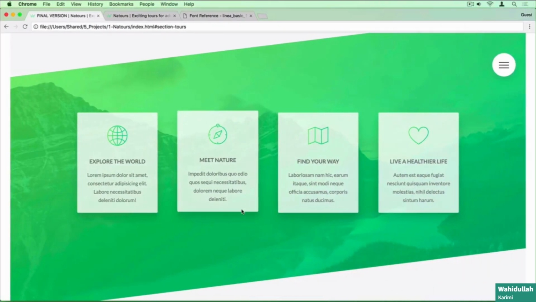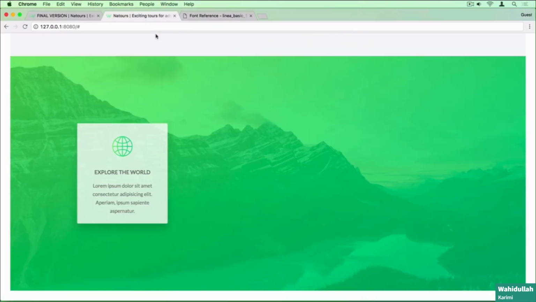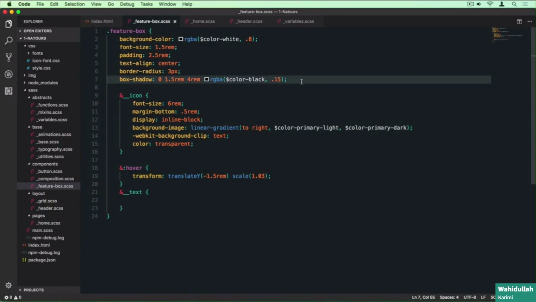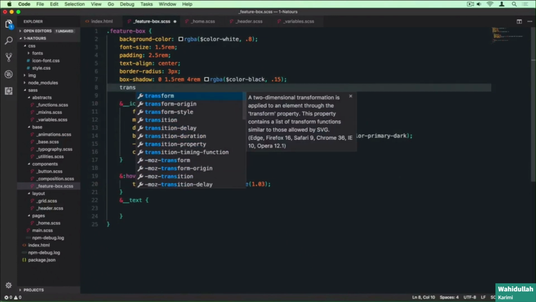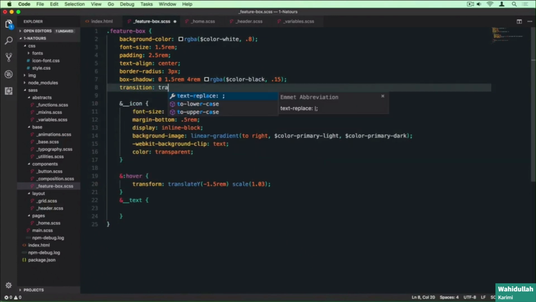All right, so let's check that out. Okay, and of course we're missing the transition here. So transition, and now we can actually write the property that we want to animate because it's just one. Transition, and let's do an animation of 0.3 seconds this time.